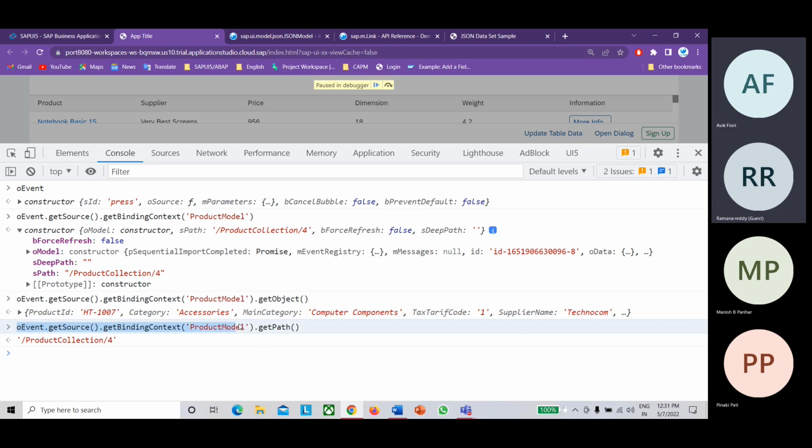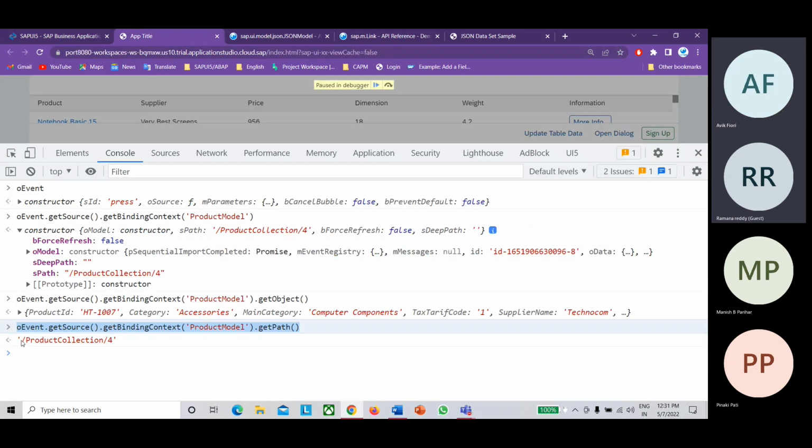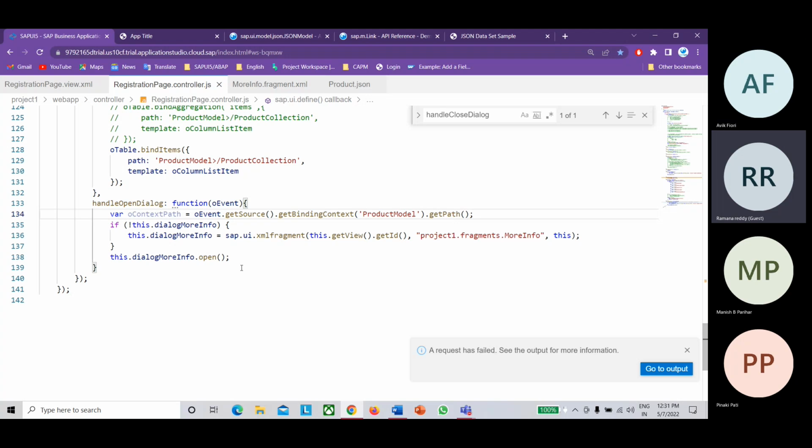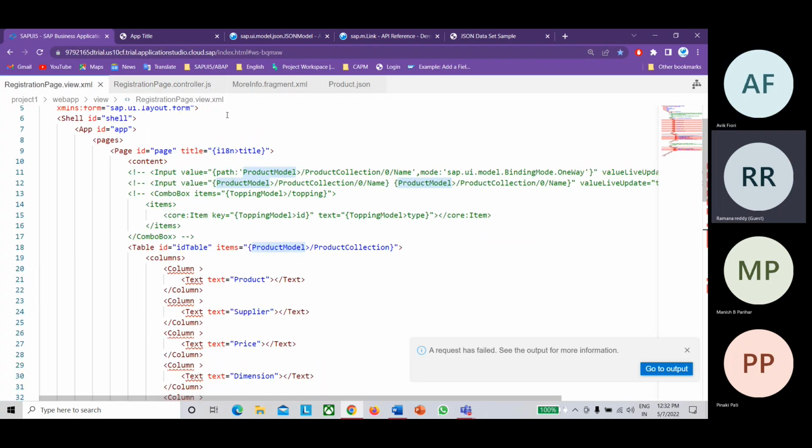Now I'm just going to store this path in one variable. We already have one variable, oContextPath. Inside the oContextPath, we have the path of the clicked record, which is nothing but the fourth record of the product collection. So it's returning the path of that record. Before we open the dialog, I'm going to do the bind element to this dialog box.